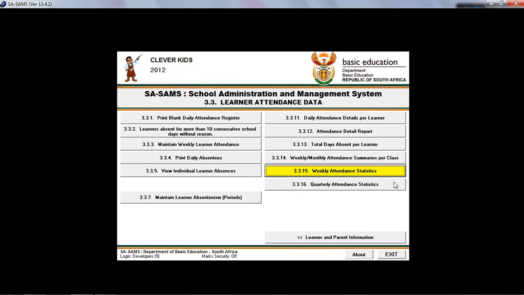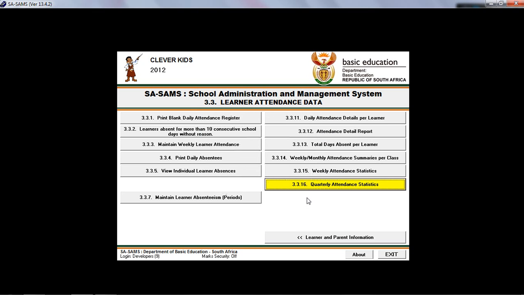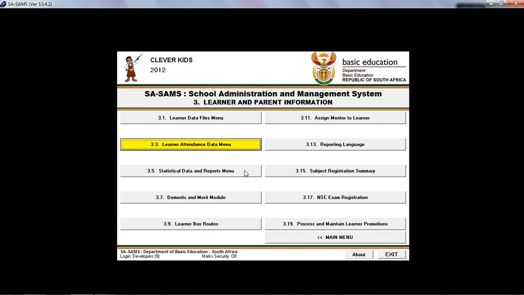And the last one, 3.3.16, is your quarterly attendance statistics. You can then select the year. You can choose between quarterly stats or a percentage summary, and then you can specify what quarter. Do you want to filter it by grade, or do you want all grades? And you can select print. When you're finished, click on done. And this concludes Learner Attendance Data Menu 3.3.